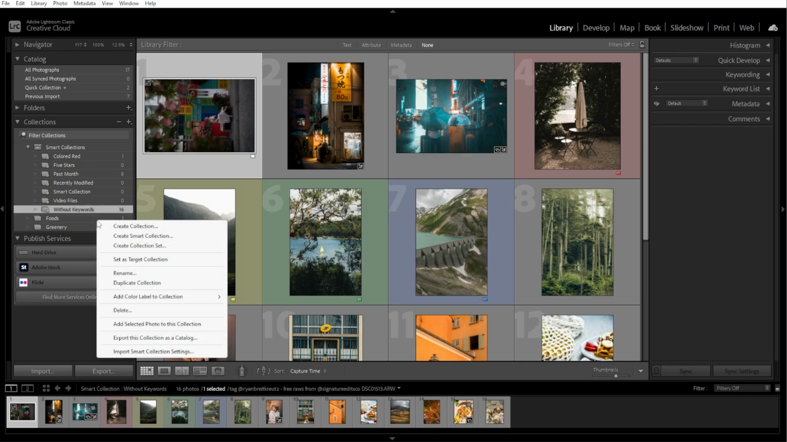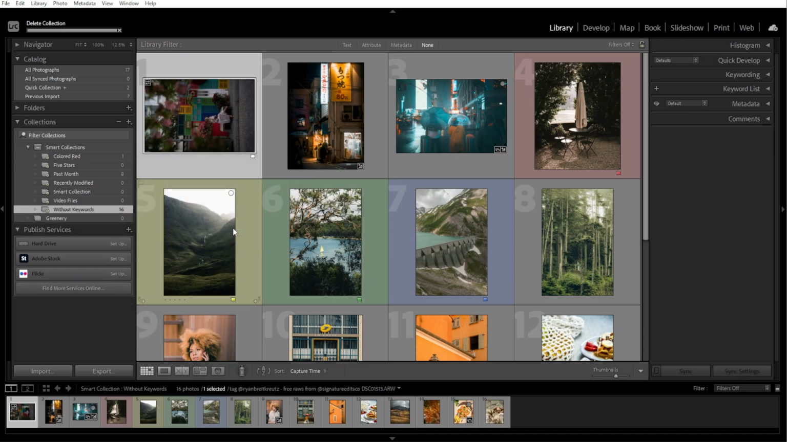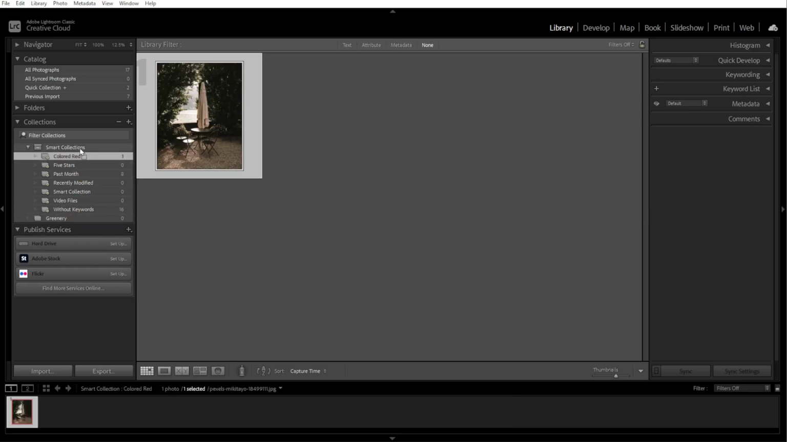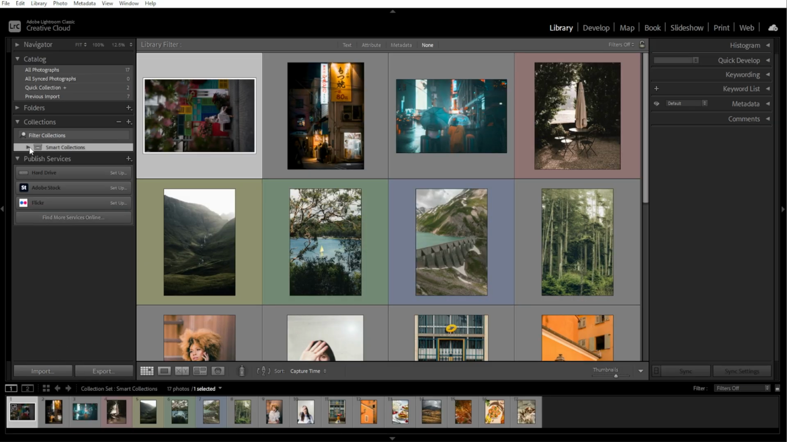To rename or delete a collection, simply right-click on it and choose Rename or Delete. Deleting a collection doesn't remove the photos from the catalog, just the collection itself. And you can organize collections into sets by dragging one collection onto another to nest it, or by creating a new collection set from the plus menu.